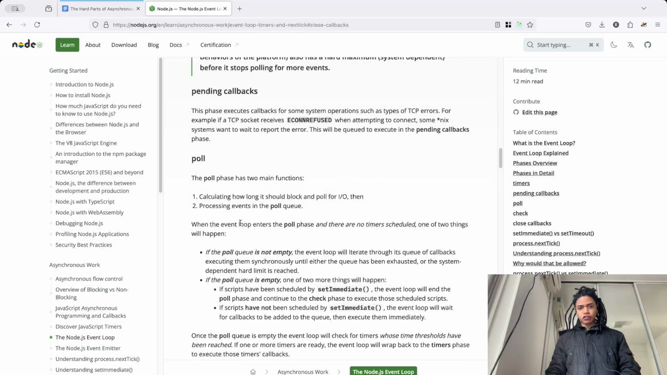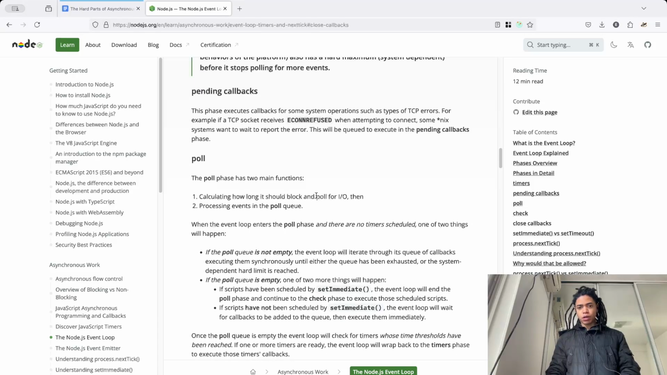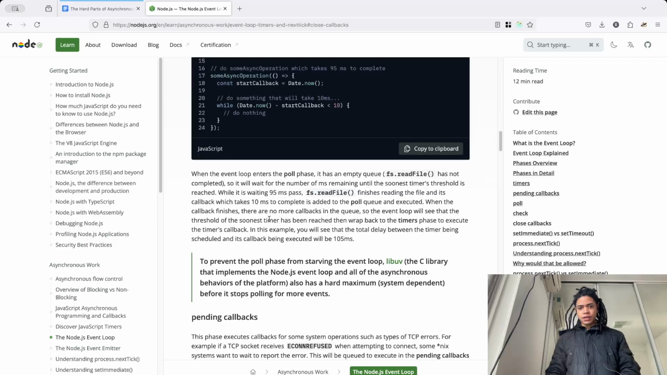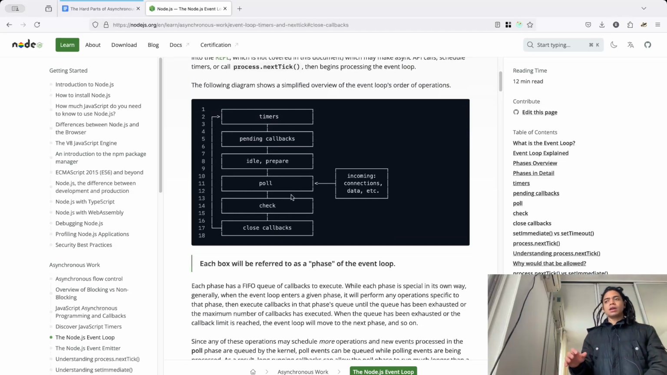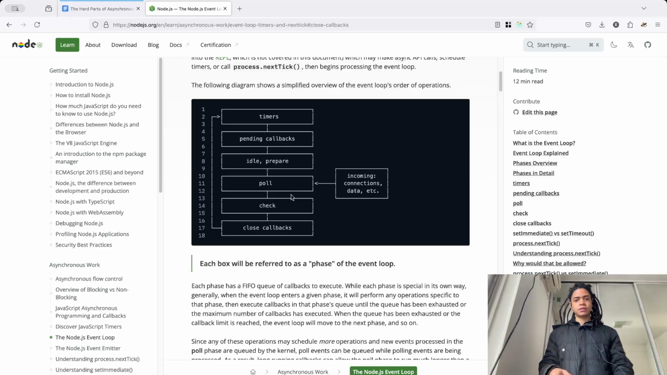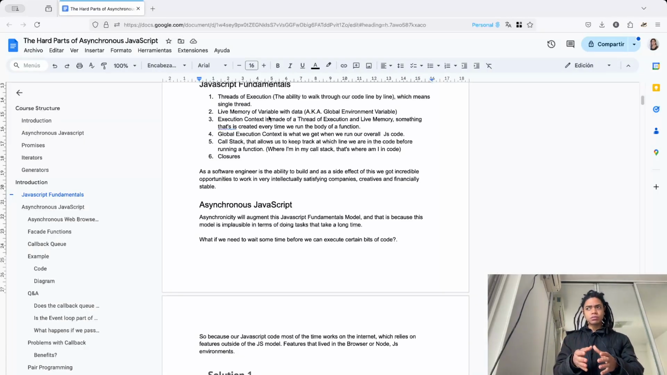So this is actually quite interesting, right? On the poll is how long you should block the poll for input and output. So these are all of these different phases. We got 6 phases. There are also other phases, but those relevant for our code are these 6: timers, pending callbacks, poll, check, and close callbacks. That's quite revealing, because now we know how this callback queue works.